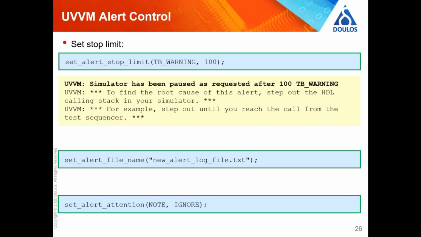We also have very similar alert control in UVVM, so I can set the alert stop limit, as with OSVVM. I can set, for example, when I hit 100 TB warnings, that's the time to stop. It probably is the time to stop if you had 100 warnings. Also, we can set the alert attention. So this is, again, enabling or disabling actually showing that on the screen or in the transcript file. And I can set in UVVM a separate log file for alerts from the one for log messages.